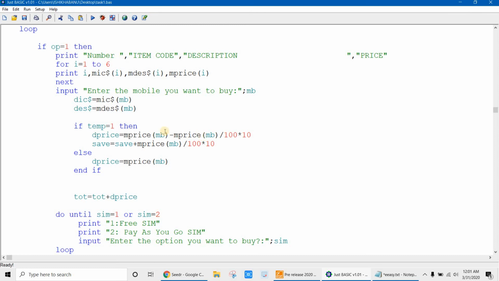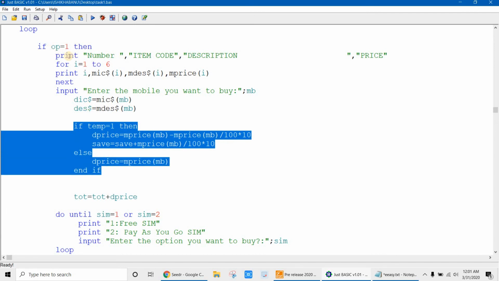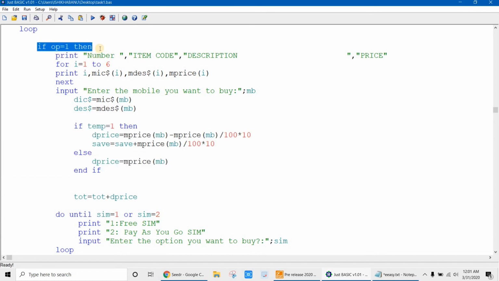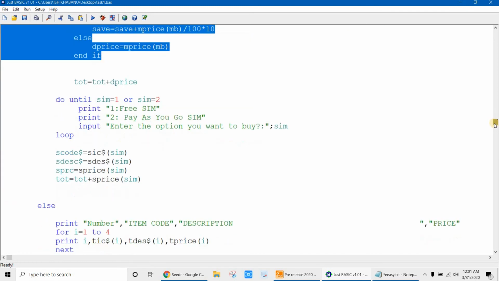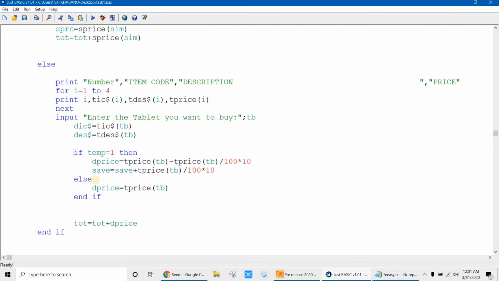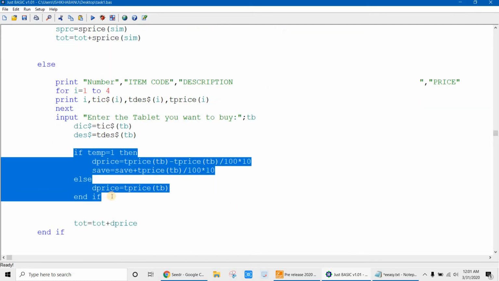Okay, got it? And in this second purchase, how much the customer is saving, that is this 10%, right? So that formula I have used here, save is equal to save plus 10%. So you are calculating the discount here and the saved money here. This is not only for mobile device, I repeat, option 1 is for mobile, right? The same process is also for tablet device. I hope you understand that.